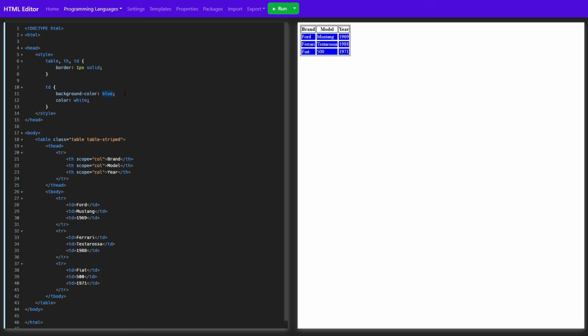Let's try and change the background color. Now you can see it's a light cyan color, but I feel like black text is easier to read. It has indeed made it easier to read.